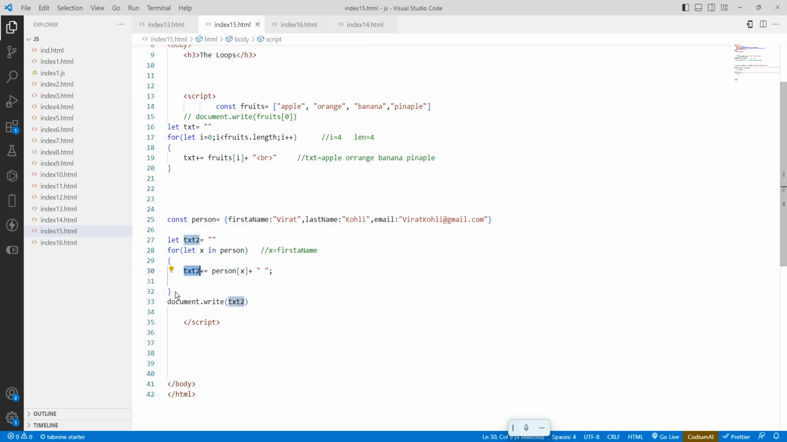Then it will come for the next loop. x is last name, so person of last name is Kohli, and that Kohli is stored here. And person of email is stored here. So document.write is going to store the value. Okay, so this is how it stores the value.